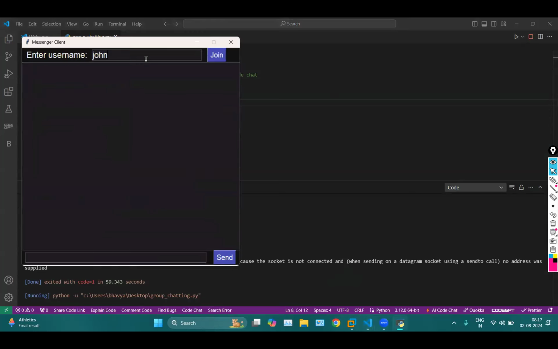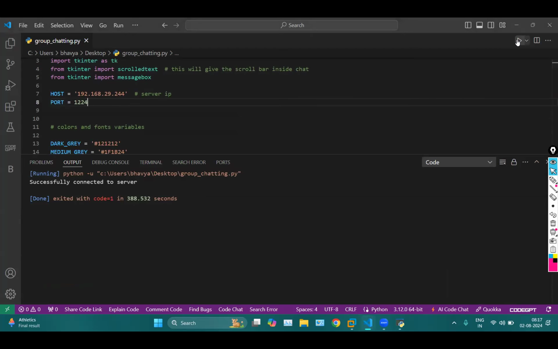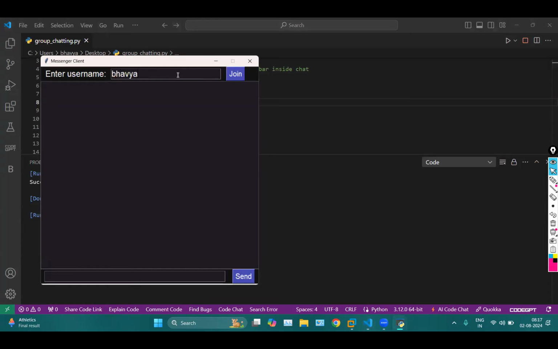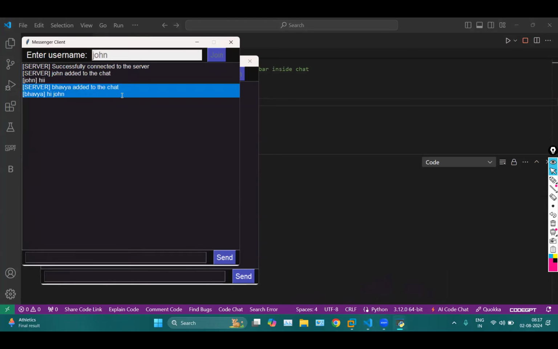Now we can run join. Okay, now John added to chat. Now we can chat with John. Same as we can run this program in the second window here. We can change the port number to 1224 and run this code. Now I can mention my name and then join. So now you can see in the chat we have a second user, Bhavya. So this is our code.